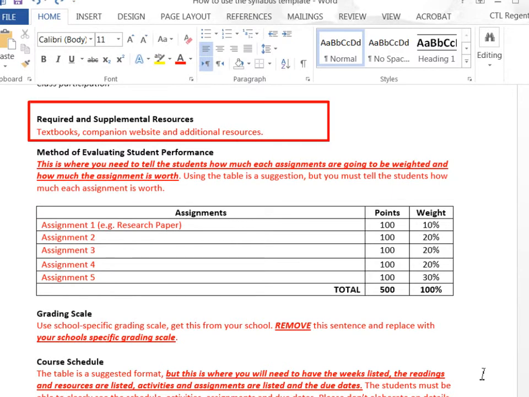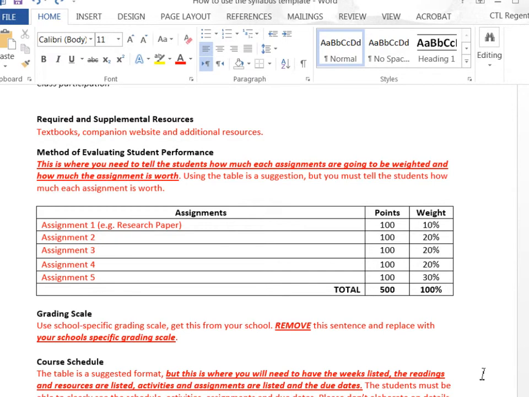Our next section are the required and supplemental resources, and what's most important about this is that you clearly identify which items, textbooks or PDFs or additional resources, are required, and you clearly label things that are supplemental as supplemental.